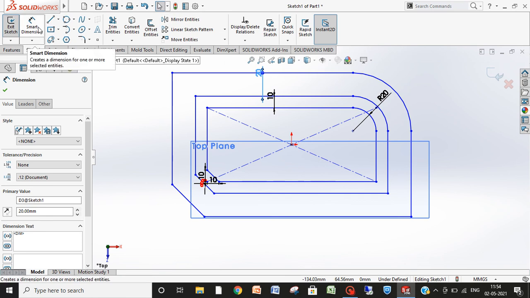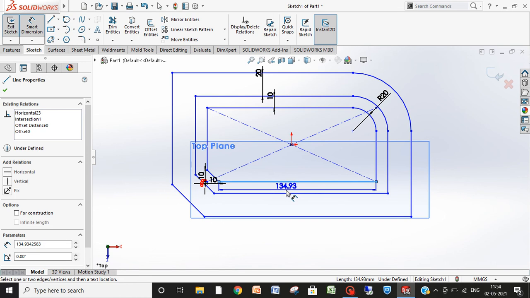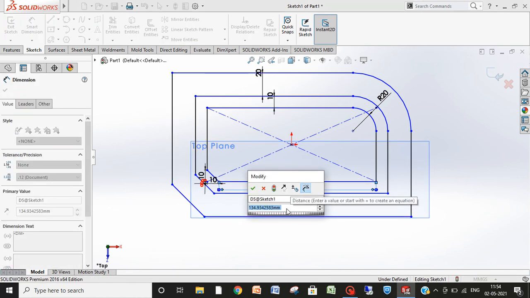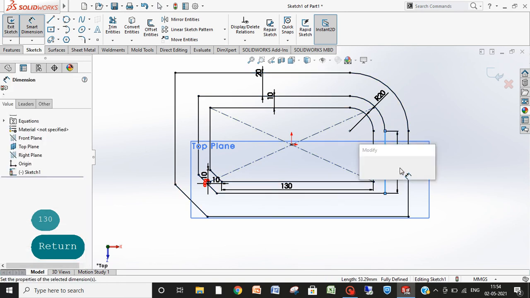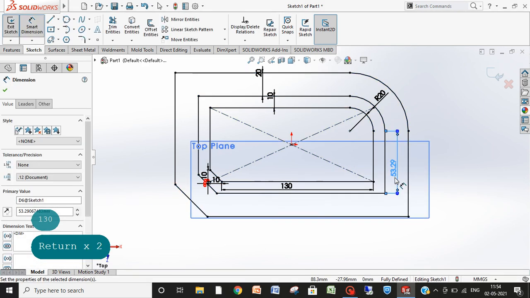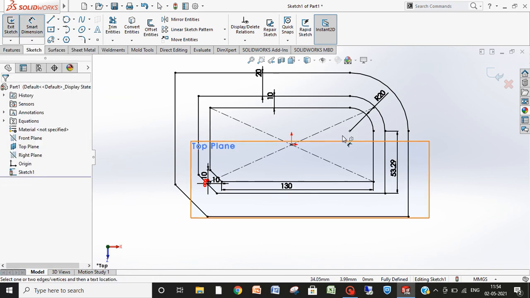And these are the smart dimensioning, to measure the length of here. Let it be 130. It will be decreased like this. This one you can't change. We also have horizontal distance, vertical, stepwise. All the distances are there. We can choose.